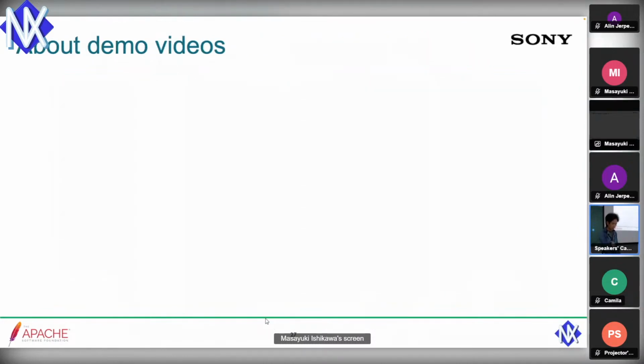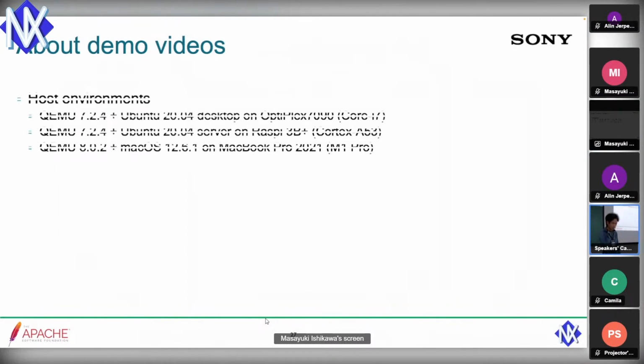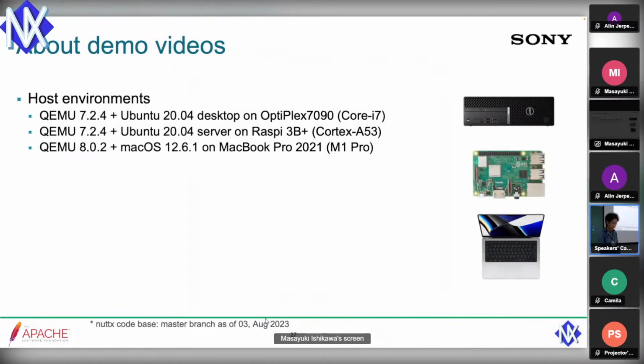So before showing a demo video, let me introduce the demo environment and scenarios. Regarding the host environment, I prepared the following three kinds of environments. The first one is a typical x86-64 machine, which runs QEMU in emulation mode. Then the others are Raspberry Pi and MacBook Pro, to run hypervisors, which I introduced before, for NuttX.